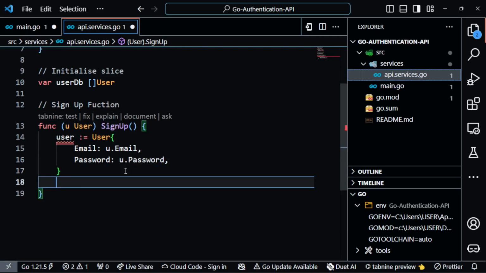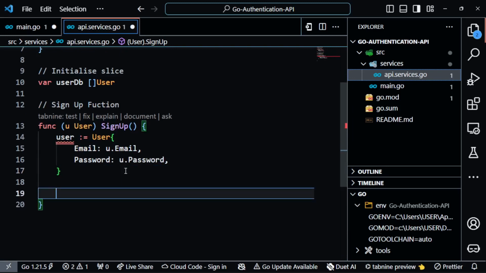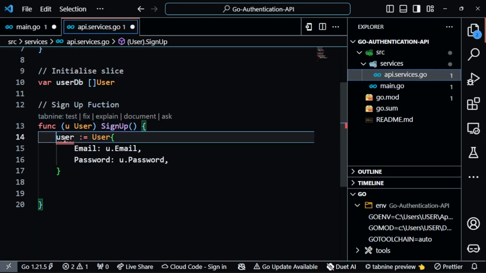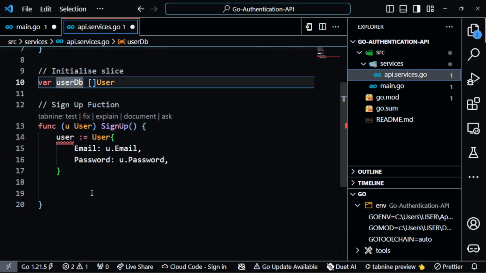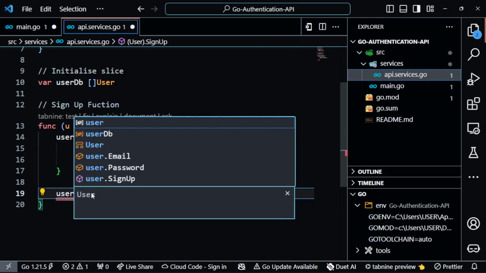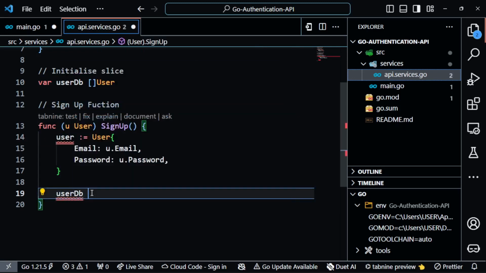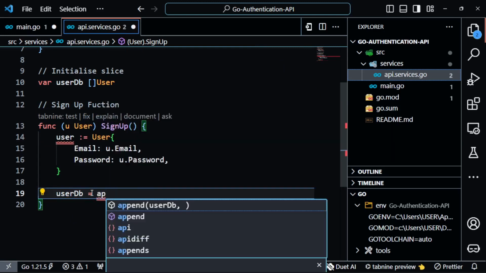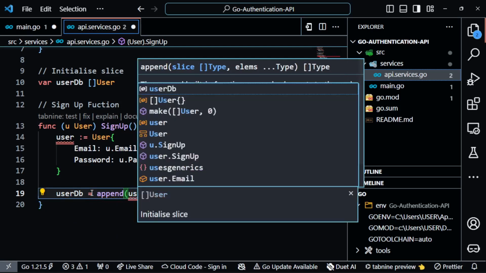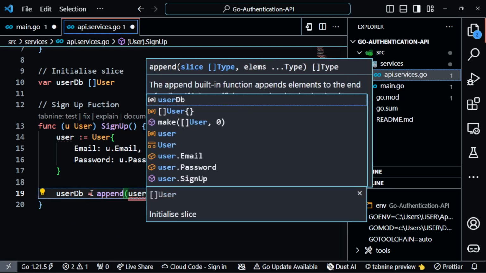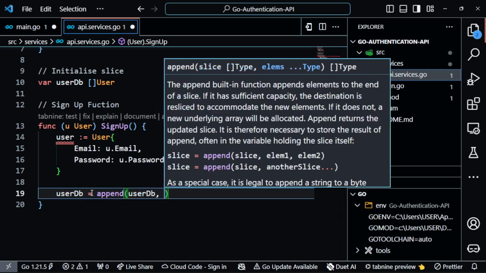So what we'll do next is append our user to our user db slice. So we'll append this user to this user db slice. To do that, user db is equal to append to our user db this user.